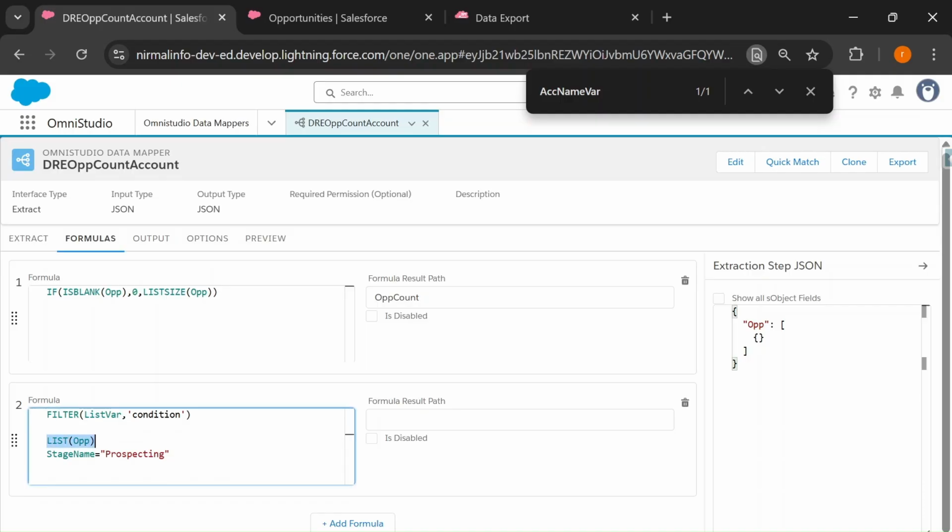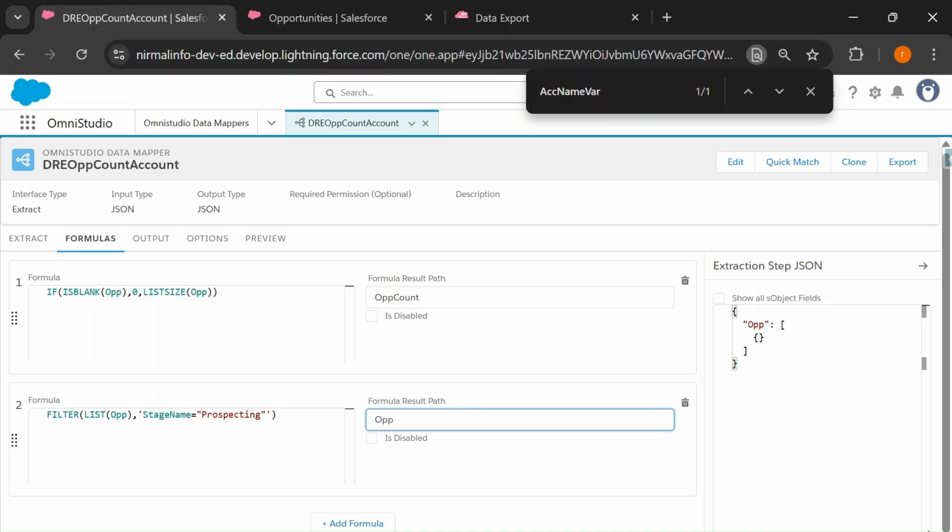The first parameter, the list variable, copy it, paste. Second parameter, the condition. The condition should be in single quotes. This is as per the syntax of the filter function. So the filter function filters this list wherever the record contains stage name as prospecting. You should not get confused by the single quote and double quote. Double quote is for the prospecting and single quote is as per the syntax of the filter function to add the condition. Now this filter function will return all the opportunity records where stage name is prospecting.